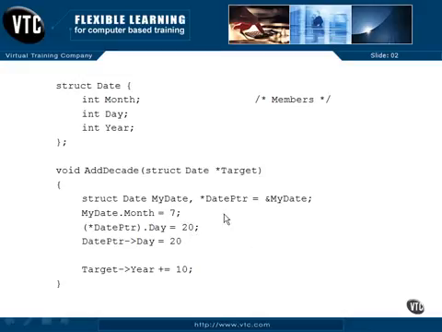Pointers to structures, manipulated just like any other pointer. We can add integers to them, subtract from them, and that will move date pointers throughout memory across an array. All the same items that we covered before in arrays and pointers, it all still holds true for pointers to structures.